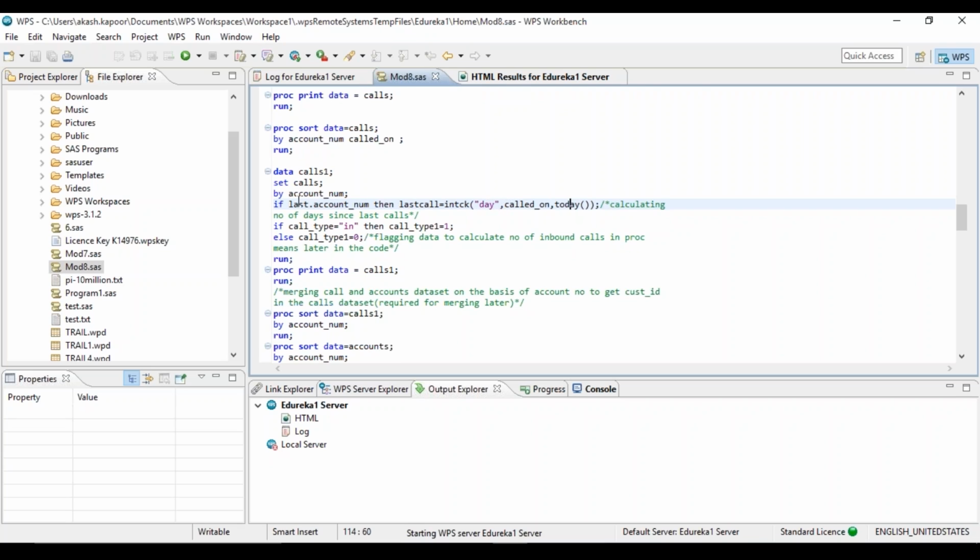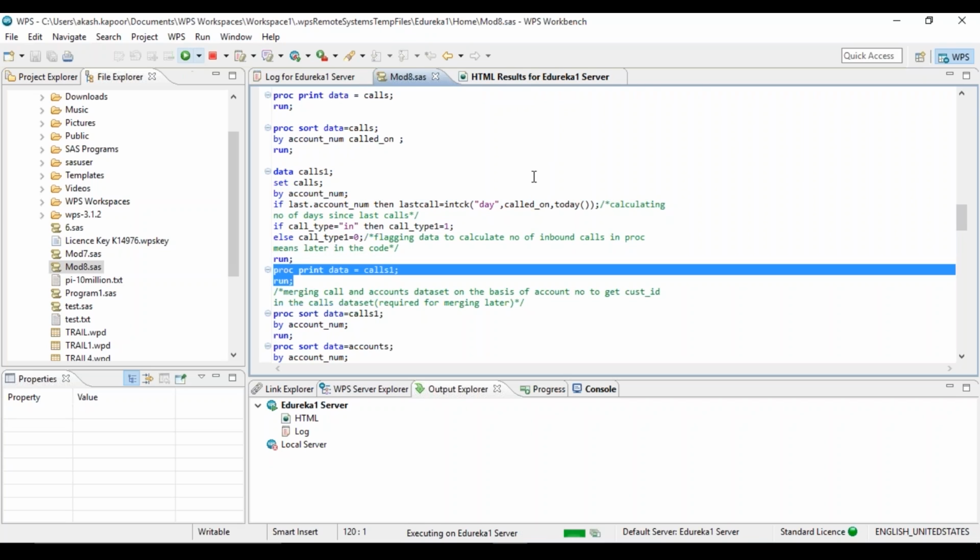If last dot call num, then last call is equal to this. We are just capturing, as I mentioned, the number of days since the last call. If call type is in, then call type is equal to 1, else call type is equal to 0. Whether it's an incoming call or outgoing call, we are just giving it a type 1 or 0. So we have already appended the 2 data sets, the north and south. And now I'll just print this.